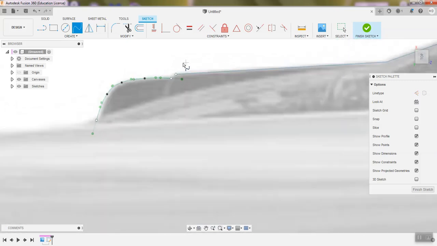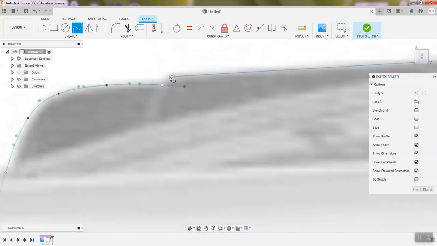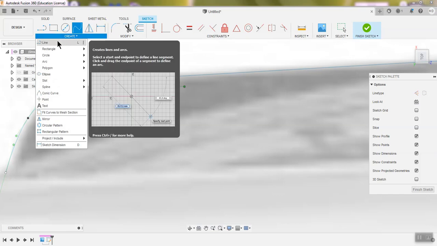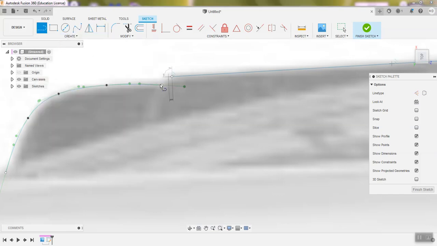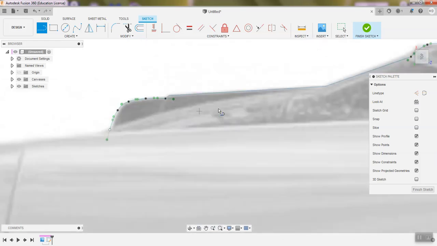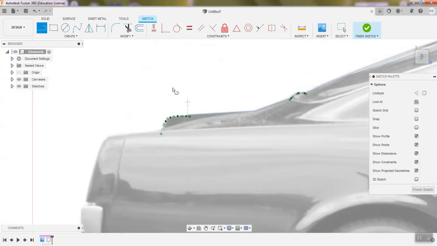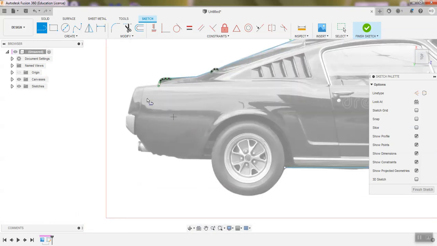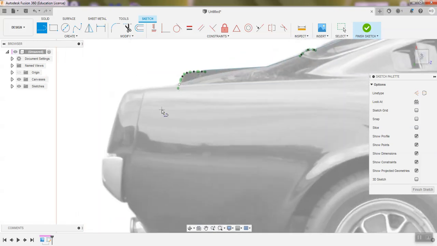Okay, it looks like I missed this. So let me connect these two. Go back to my line tool. Notice it snaps. Double click. All right, that looks pretty good. So notice I'm getting my outline. All right, that's our job. Our job is to outline right now.